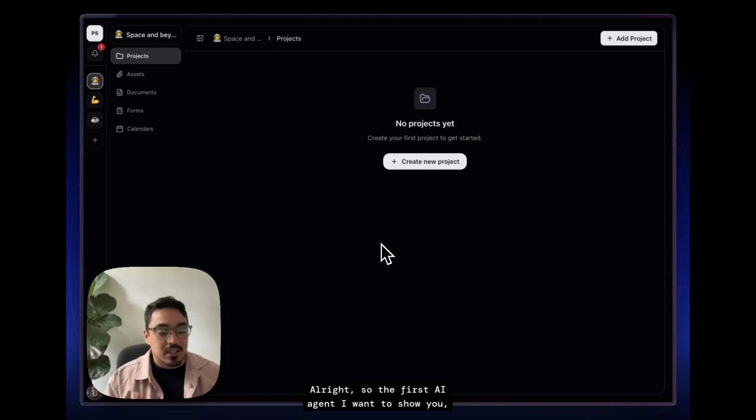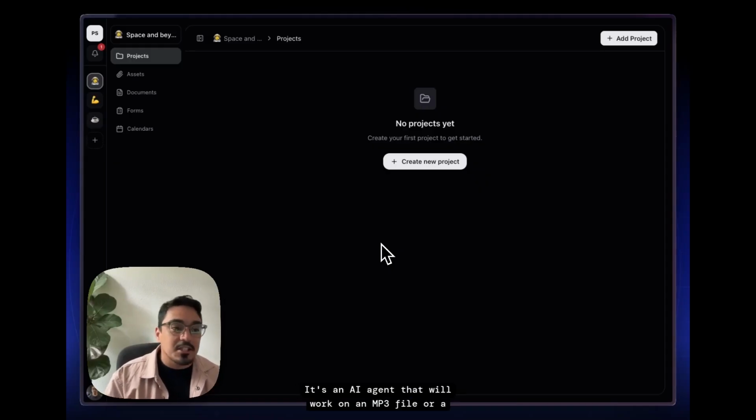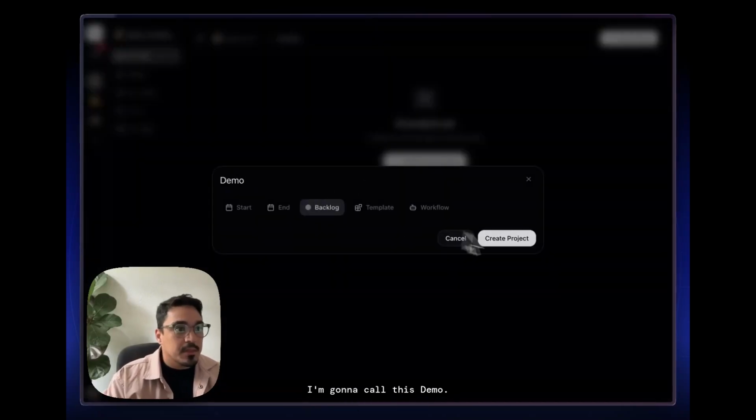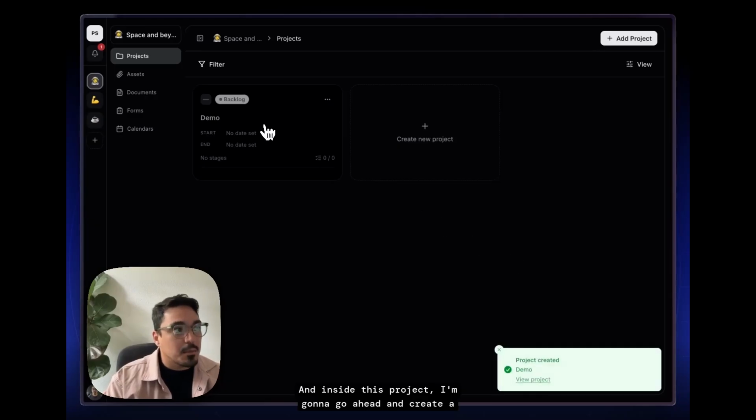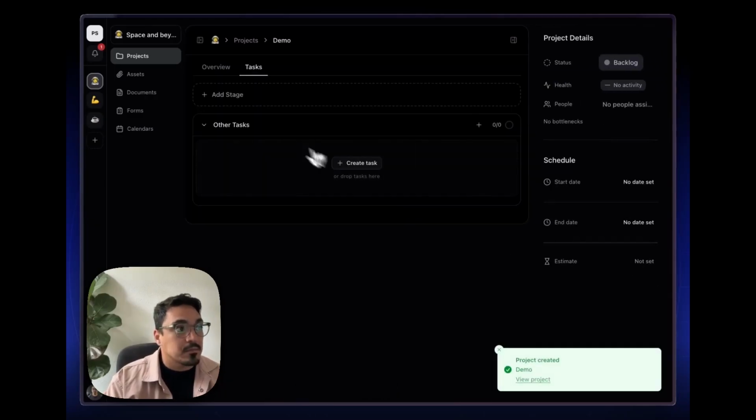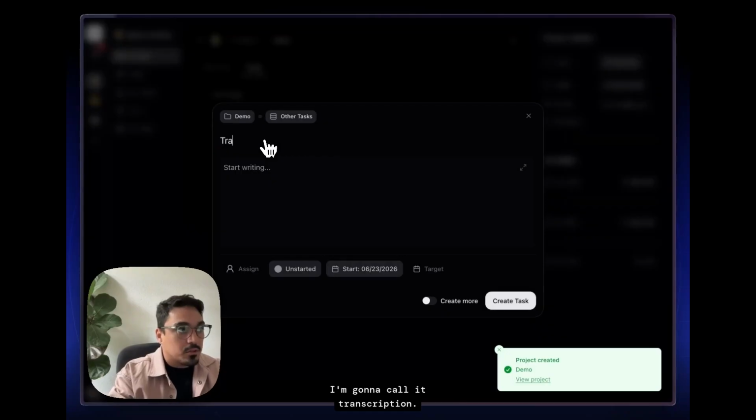All right, so the first AI agent I want to show you is called the Transcriber. It's an AI agent that will work on an MP3 file or a video and transcribe it for you. So let's go ahead and create a project. I'm going to call this demo. And inside this project, I'm going to go ahead and create a task. I'm going to call it transcription.